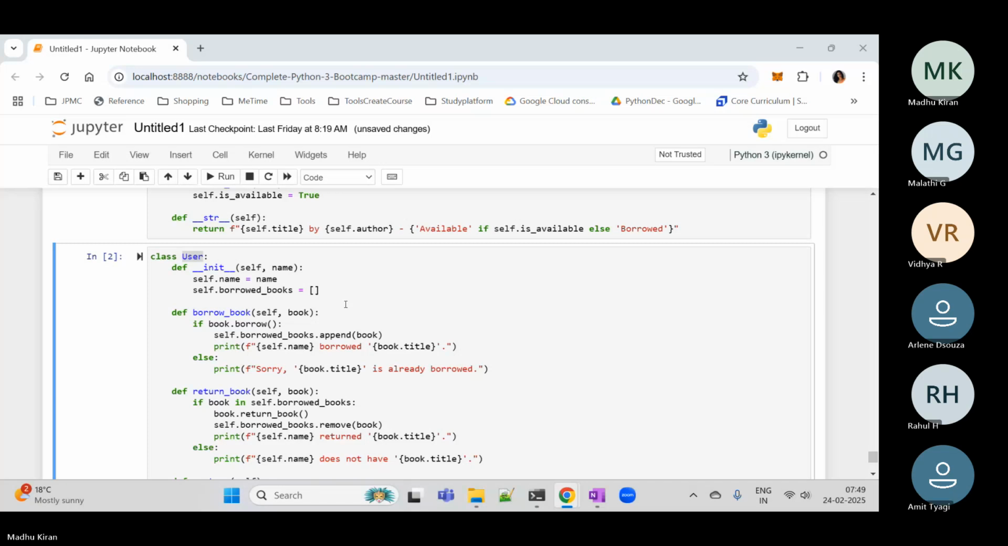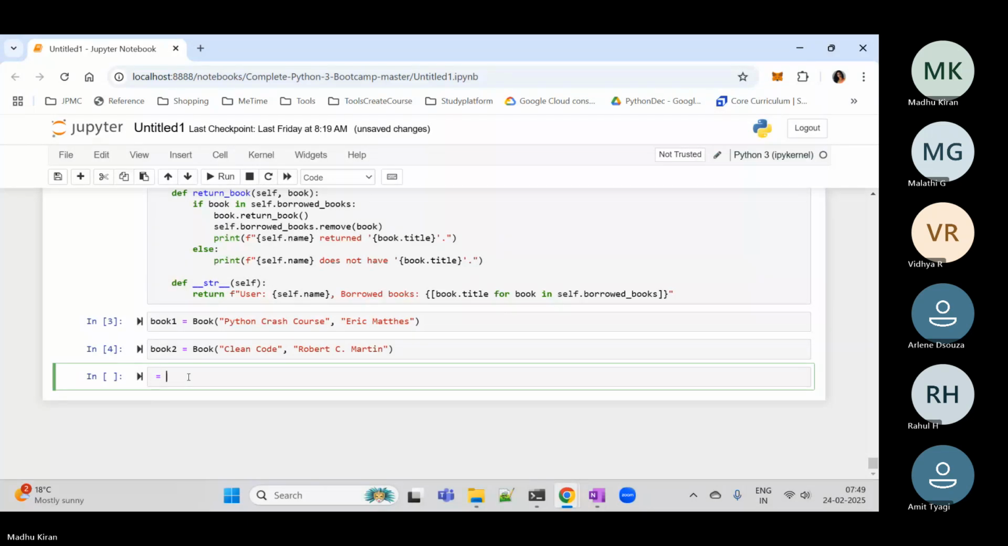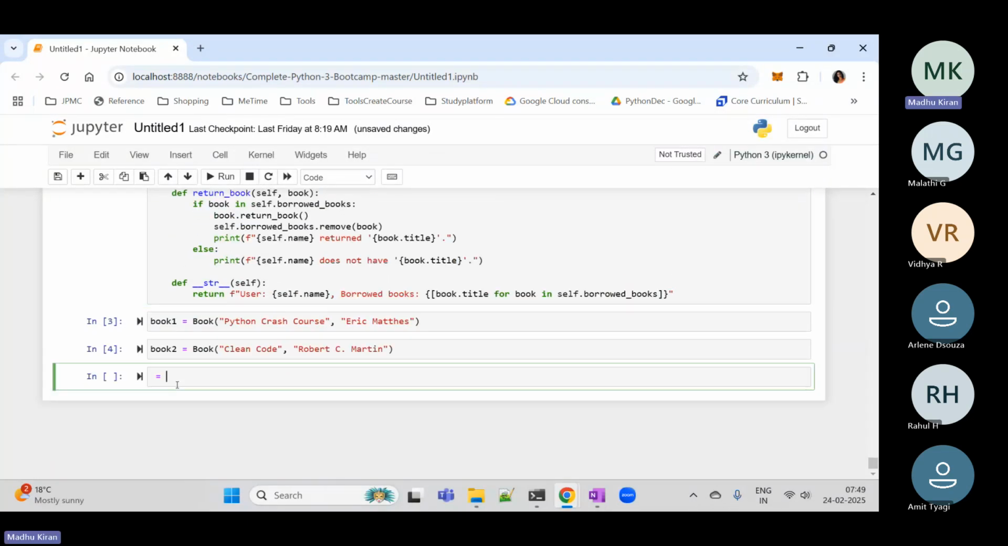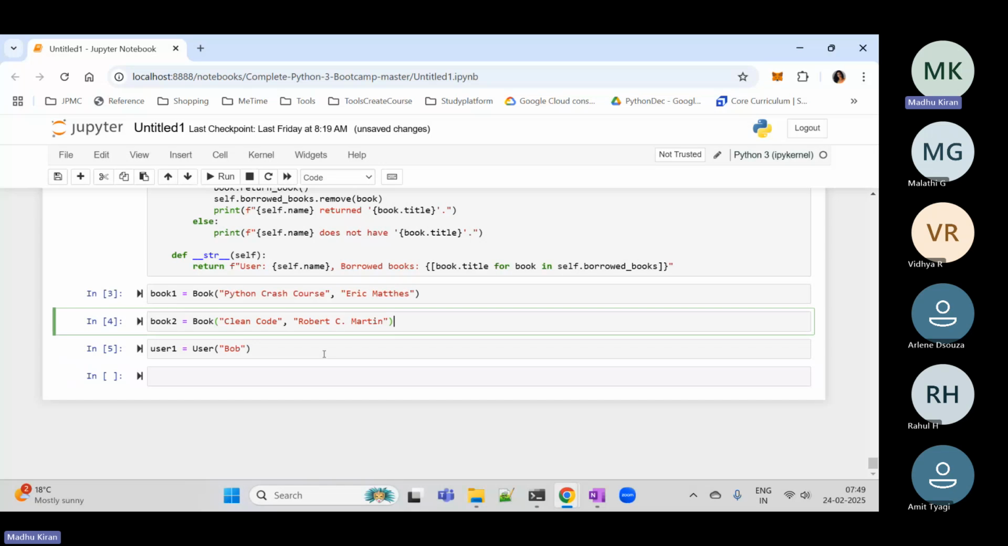Name. Okay. I have to give the class name here, and in the parentheses I have to give some name. Okay. And here I have to give an object name when I create a user. So I'll just give user one. So we have created books and user.